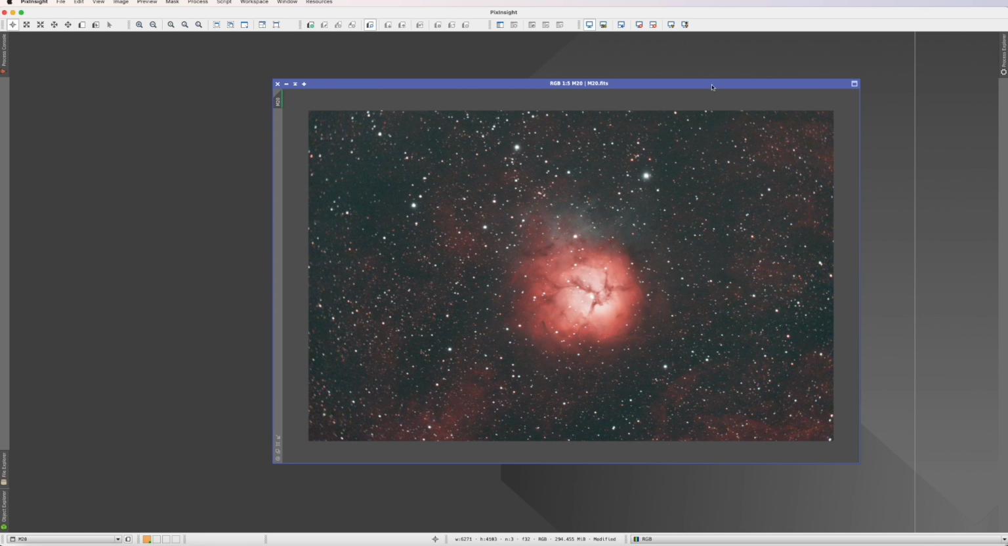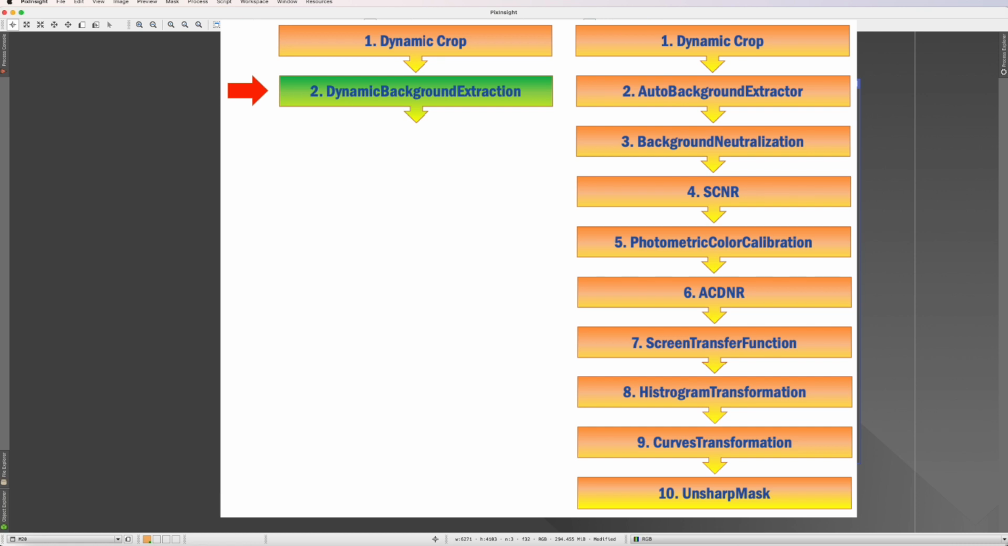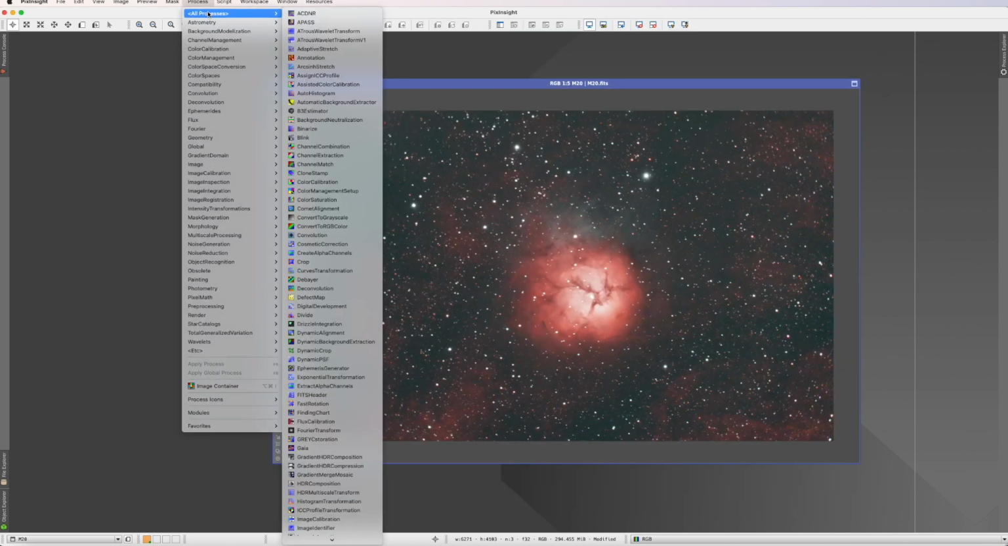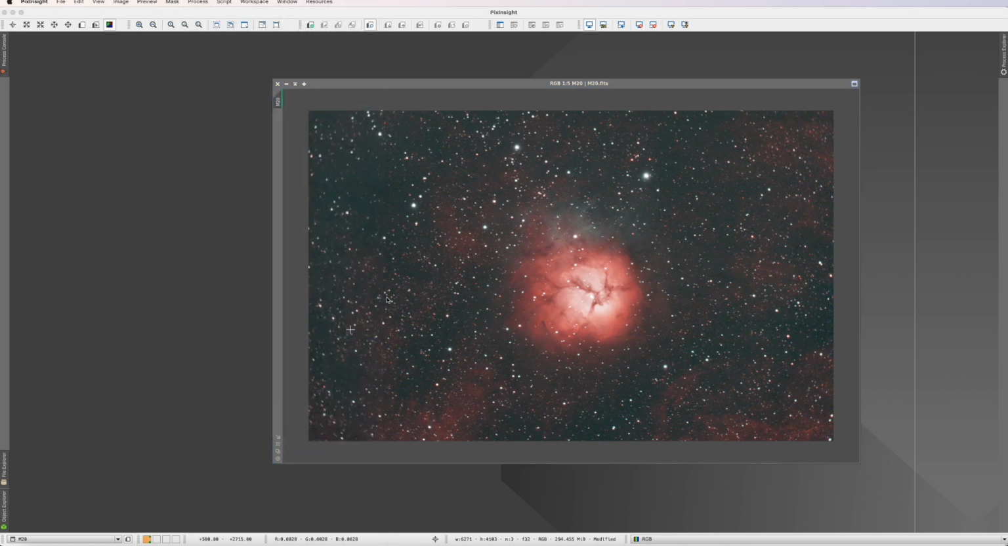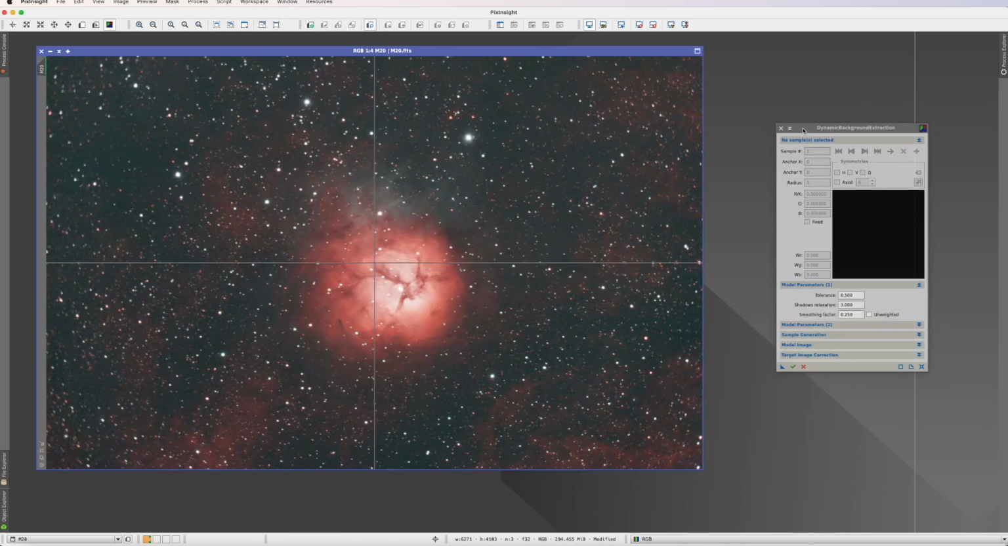Now comes the first new thing that we're going to do, and that is the dynamic background extraction. Remember last time we used the automatic background extractor. That's not bad, but we can do better here. So we go Process, All Process, and we choose the dynamic background extraction. What we have to do now, as soon as we have it open, is give it the samples of the background. Samples are places where there's really background, where there's no star, and where there's no nebula.